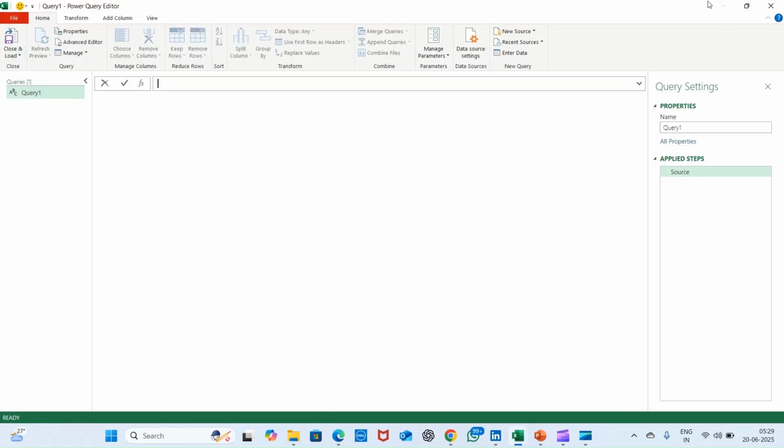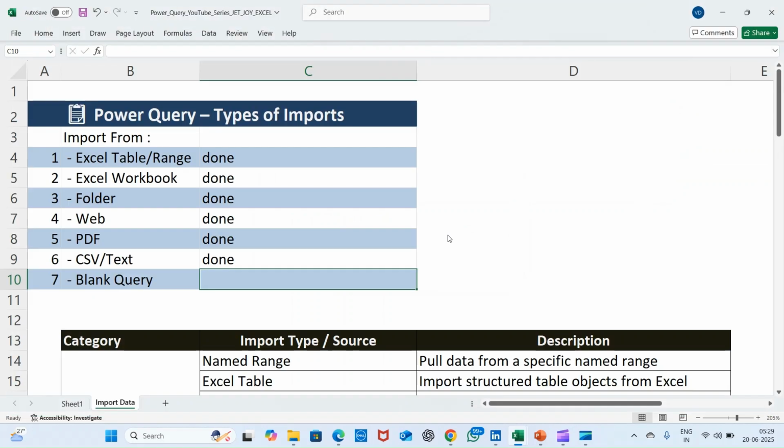I have to just close this Power Query, otherwise I cannot open the Excel file. You must notice that once Power Query is open, you cannot use the Excel file. So Power Query should be closed, only then you can use it. I think these are the most important import criteria other than downloading from software, which I will be covering in a later part of the video.